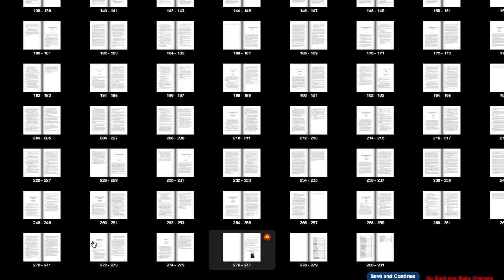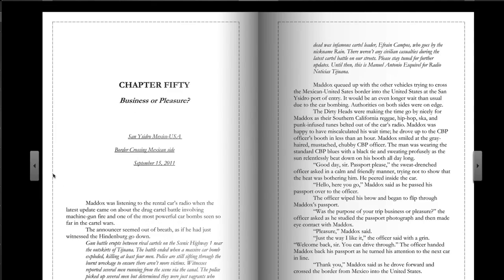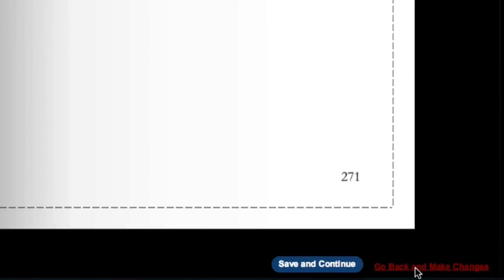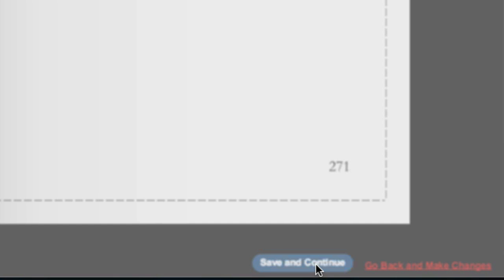Here, I'll show you that. Let me just click here on page 272, and as you can see, boom, it goes right there. And then you just continue checking. If everything looks good, for me it looks good here, I'm ready to move to the next step. I'll go ahead and click Save and Continue. I don't have any changes right now. And it's saving it.